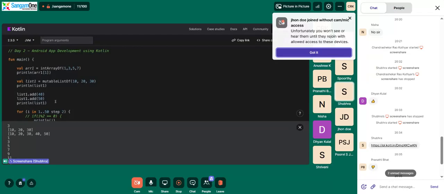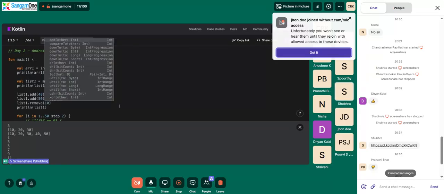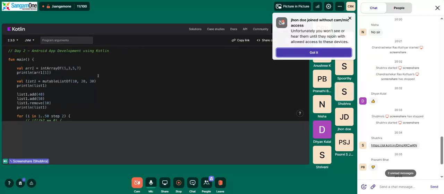If I had to remove, let's say 10, you can see 20, or we can say list1.removeAt(1). This will remove the element at position 1, and that should remove 30, because the indices become 0, 1.